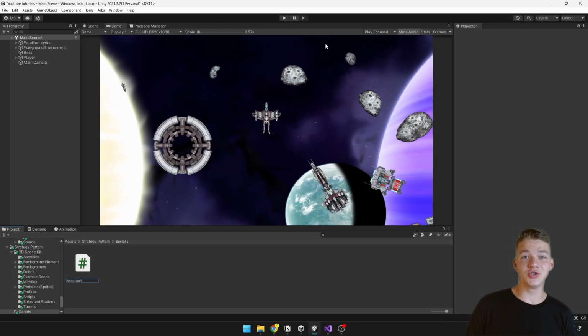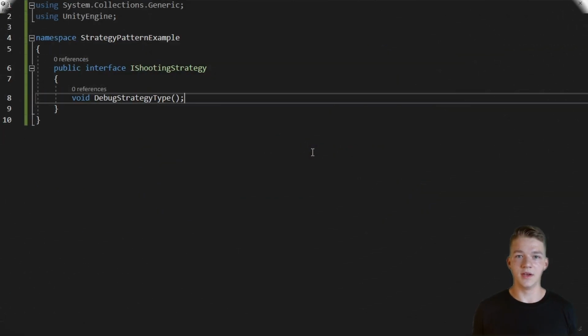And now, let's get to the coding, so I will start by creating the shooting strategy interface. Here we have the interface, and to simplify the example, I have added just one function which will debug the strategy type, and later we are going to add the actual implementation to get all the positions and the directions of the projectiles. As we are done with the strategy, we can add some concrete strategies.